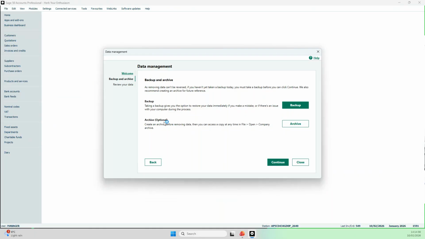What I would say is it does say it's optional, but I would always say take one. It's far better to have an archive and not need it than to need the archive and not have it. I've said that before because it is much easier just to pop back into an archive, which I'll be going through on the webinar tomorrow at 11 o'clock.